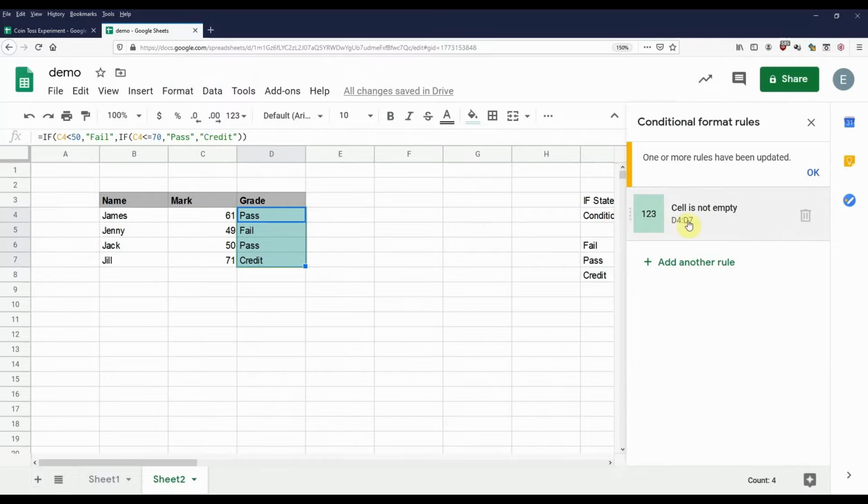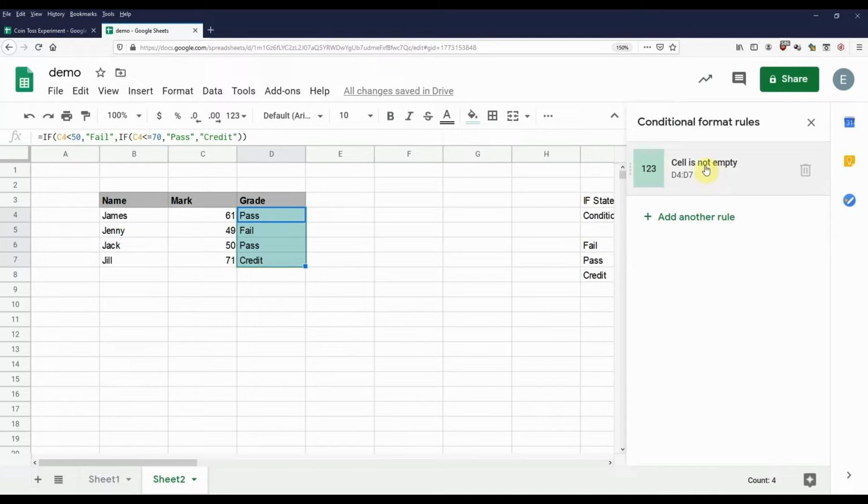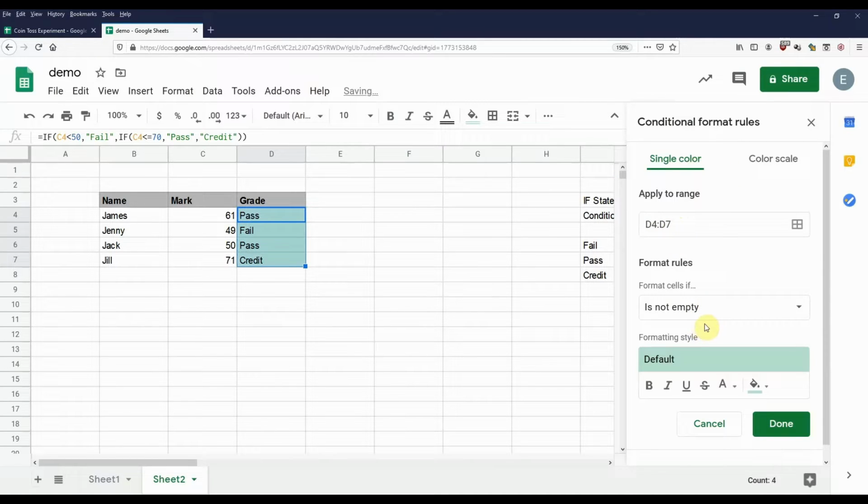But the thing with this is that I haven't given a rule. So I'm just going to change this and put in a rule. So it's going to be D4 to D7, and I can type this in. Sorry, I just did it a long way here. So D4 to D7. Now I'm going to change the formatting.